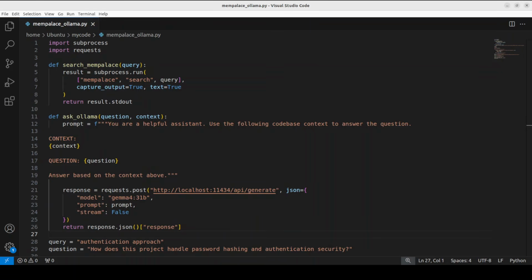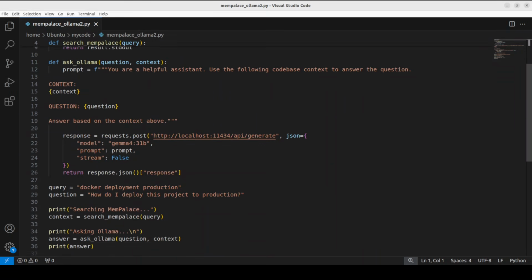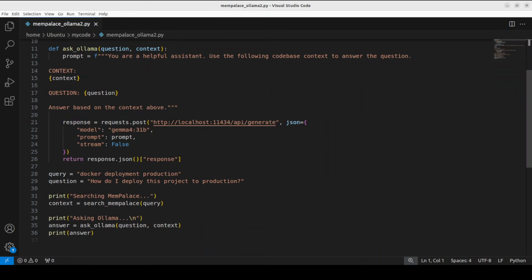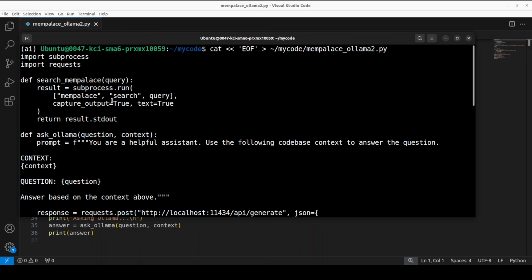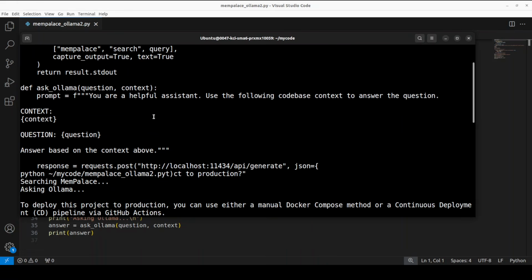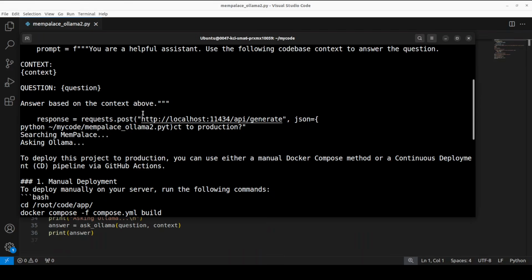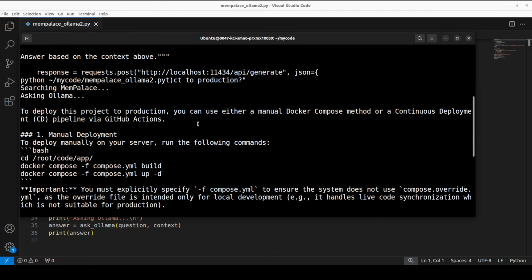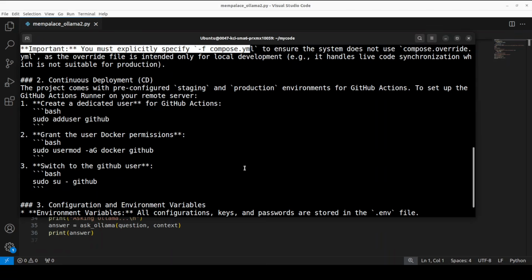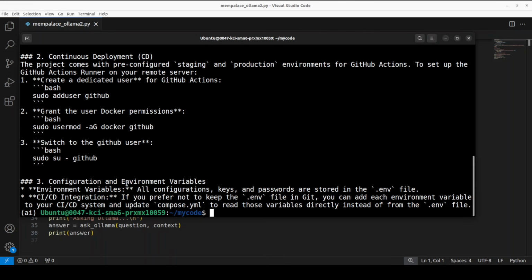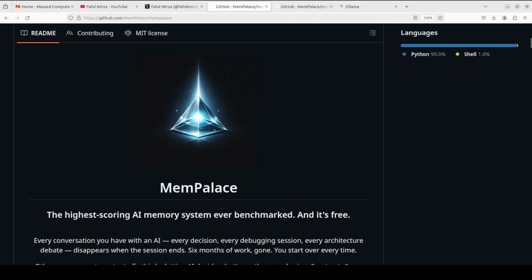Let me open it in the VS Code. So this is the next one which I'm using, that how do I deploy this project to production. So there you go. So if I just go up, it is now searching that query. It has built it up, provided the context, and then it says that to deploy this to production, you can do this. Pretty good. All very, very grounded, very nuanced response.